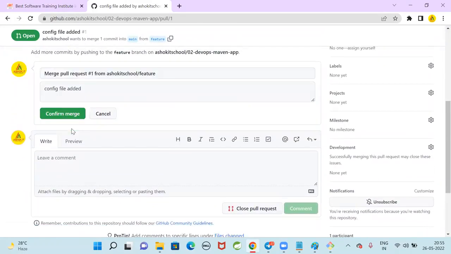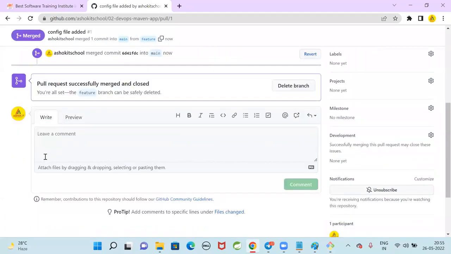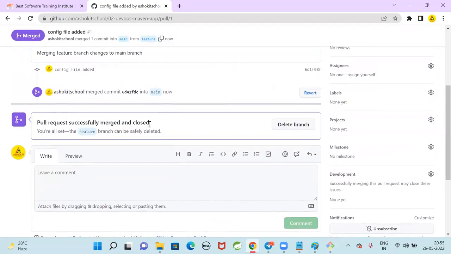Click on merge pull request, confirm merge. Merge completed. Pull request successfully merged and closed. You are all set. The feature branch can be safely deleted. Whatever the changes are available in the feature branch, you can safely delete that branch.